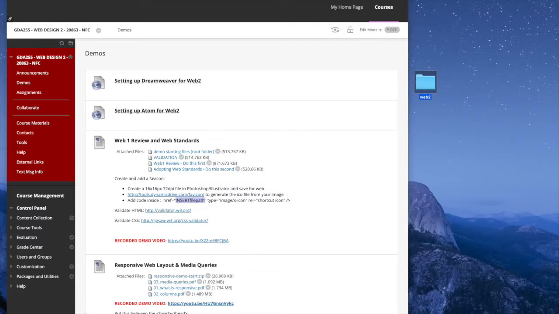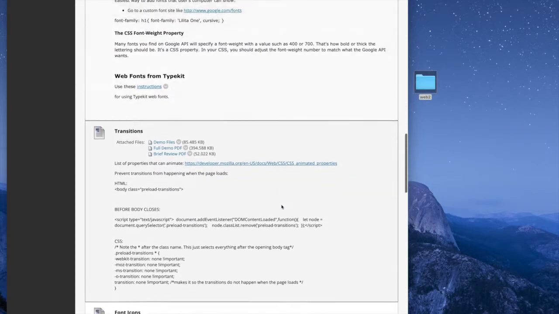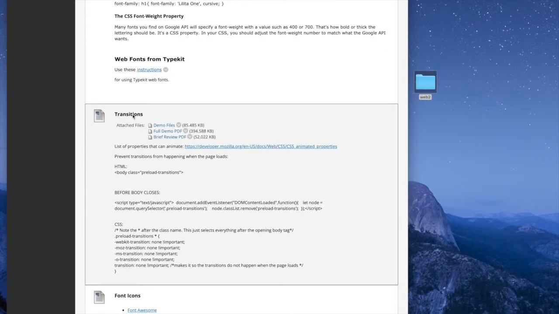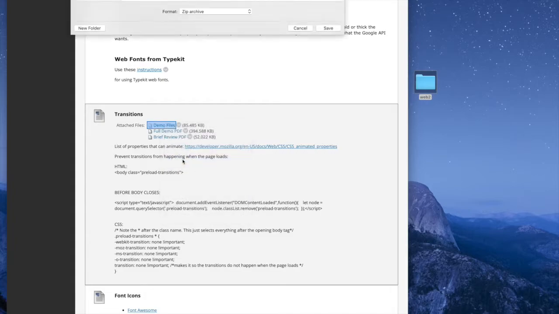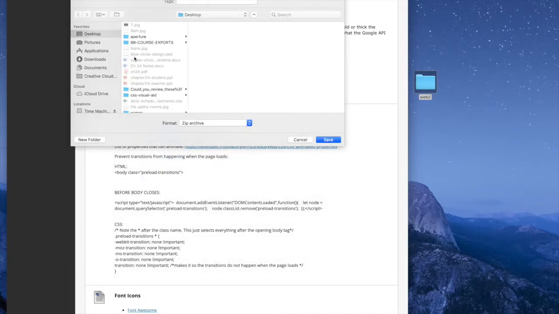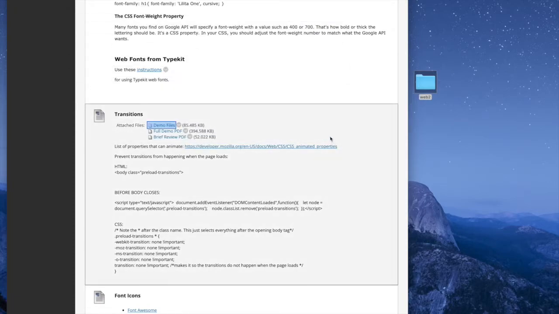This video is going to demonstrate how to code CSS transitions for Web Design 2. Once you're in Blackboard, click on the Demos link and then scroll down to where it says CSS Transitions. So right here. And then you're going to want to download the demo files. So I'm going to put that into my Web 2 folder, inside of Demos, save. Don't close out of Blackboard because we are going to need that open.